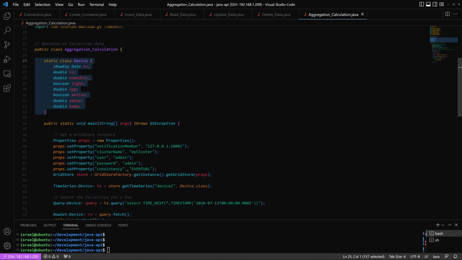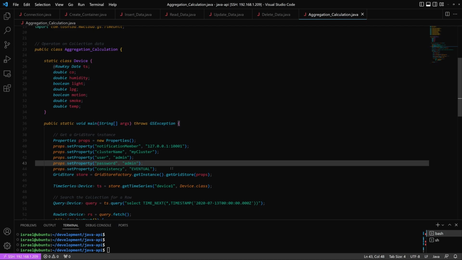Another thing too is I actually added another property here, consistency to eventual. Since this is only a read-only operation, we can get away with setting the consistency to eventual. You don't have to keep it strict like it normally is. If you're writing to the database, if it's a multi-node cluster or something, you want to keep the consistency, or you have to keep the consistency good.